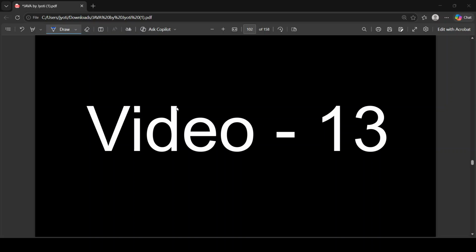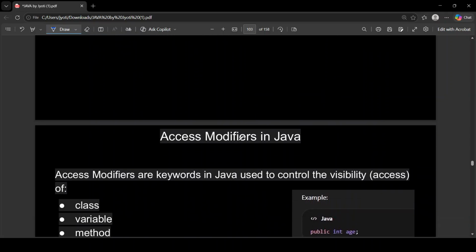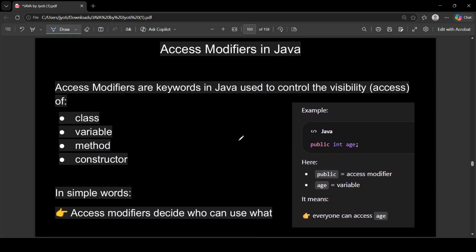So hello everyone. In this video, we'll see about access modifiers in Java. What do they mean? Access modifiers are the keywords in Java that are used to control the visibility or the access of class, variable, method, and constructor. What does it mean? It means access modifiers will control whether one class can access the variable or method of another class or not, or whether it can be accessed within a class.